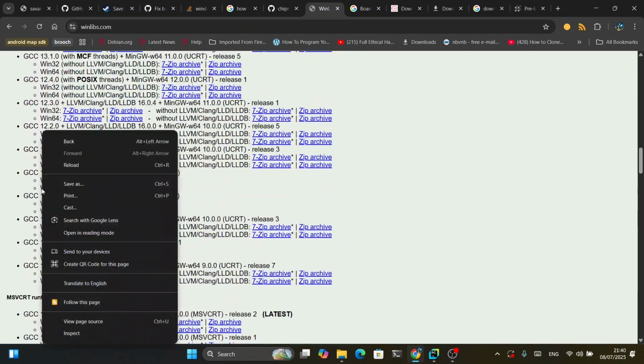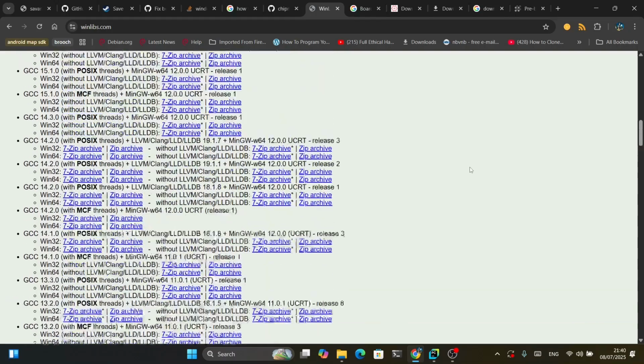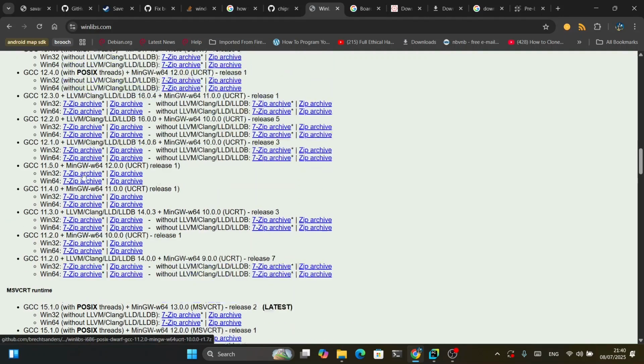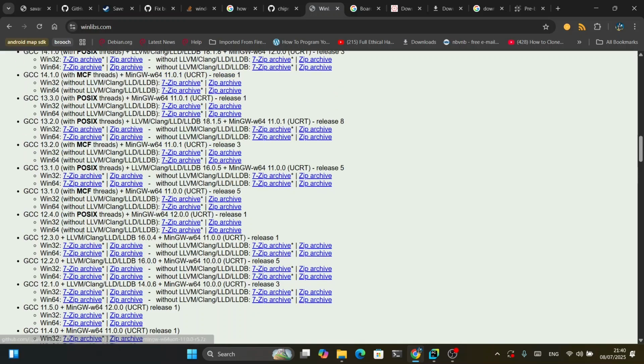Please download the UCRT Universal. I didn't test with MSVCRT, so I don't know how it would work. But UCRT works perfectly. So once you download this, download the zip archive. You can download 7-zip if you want, any of your choice. So I have already downloaded mine. Is there any other thing you need to do on the browser? I think not at the moment.